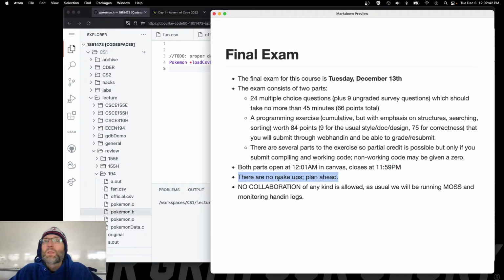There are no makeups, so plan ahead. Make sure that you are not starting at 11 o'clock at night. Give yourself enough time to complete everything. There's no collaboration of any kind. Make sure that you are not accessing websites that you shouldn't be. Make sure that you are not collaborating with another student inside or outside the class that you shouldn't be. We will, of course, be running MOSS as usual and monitoring hand-in logs and checking things out. Any questions on the final exam?